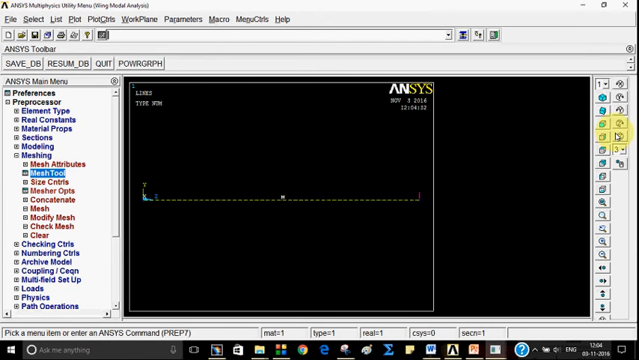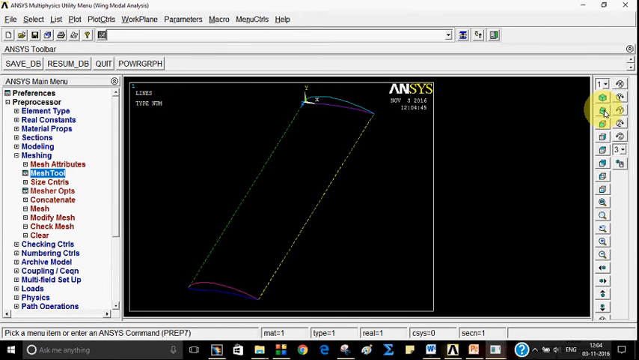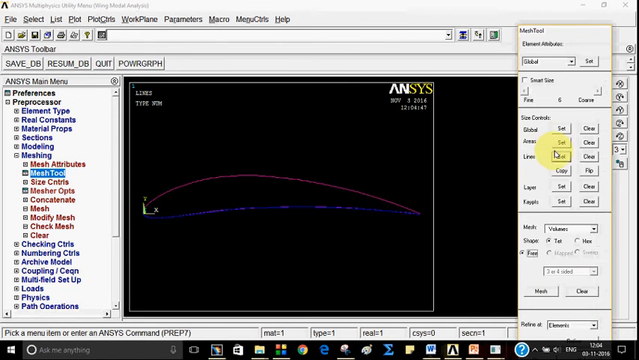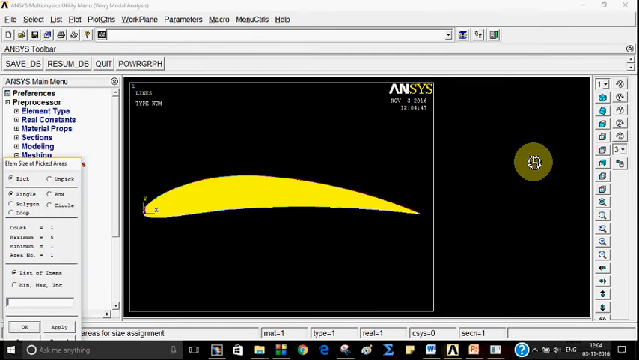Number of degrees 50. Now we have a box-like front view, because we have already selected this, so we are going to mesh this. How are we going to mesh this? We are going to Areas, Set, and select this area.